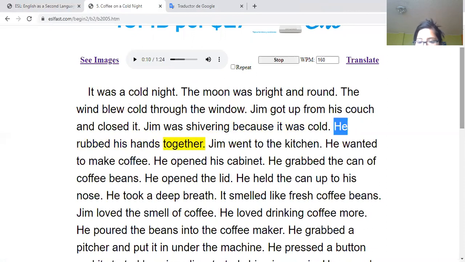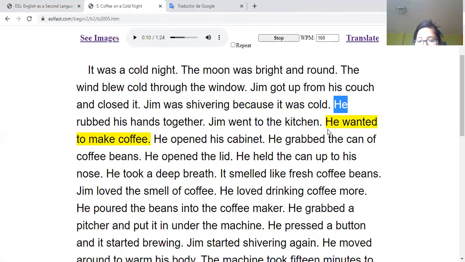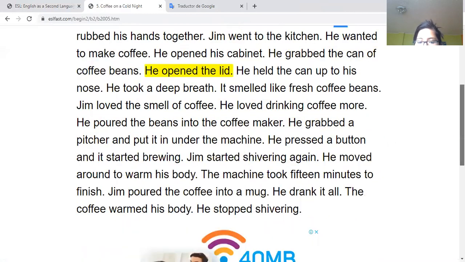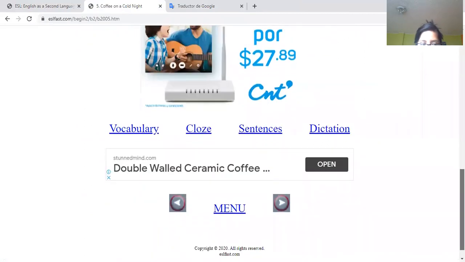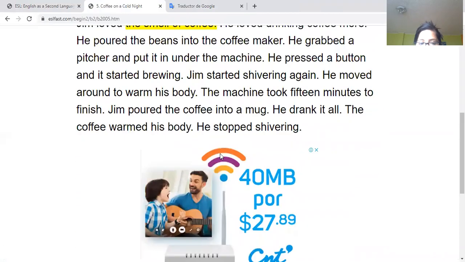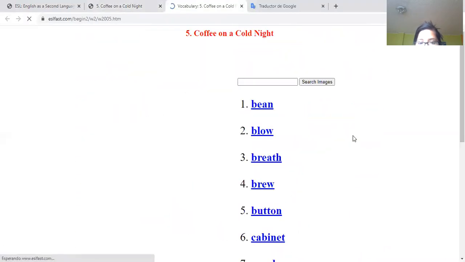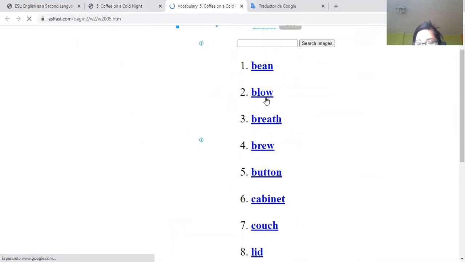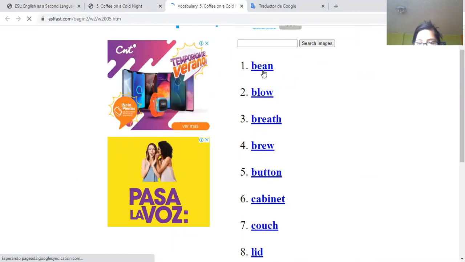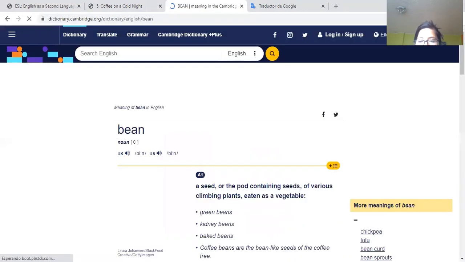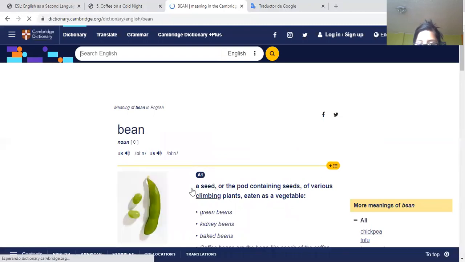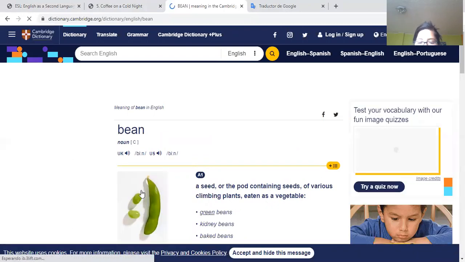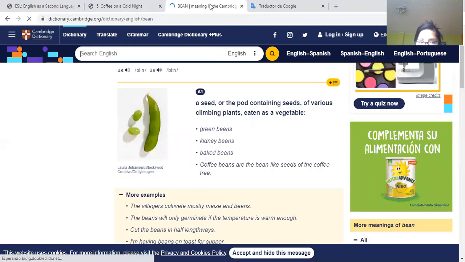Also, you can read and highlight the word in yellow. Also, you can have some activities according to this audio. For example, the vocabulary of some words. For example, "be." I don't know what the word "be" is. I can click and it's connected to the Cambridge Dictionary, and you can see it contains, for example, images and text.